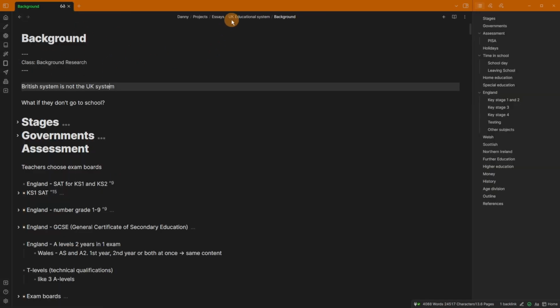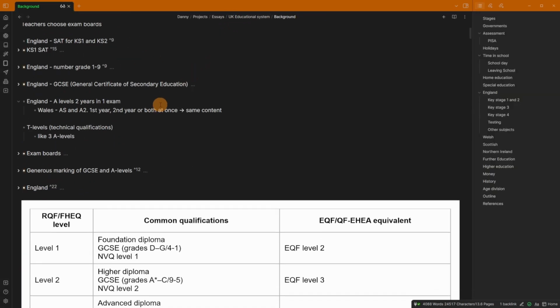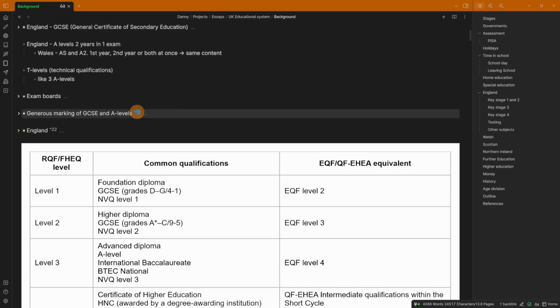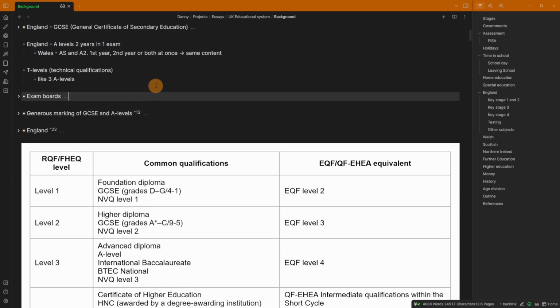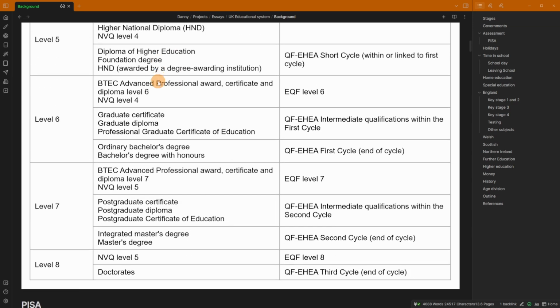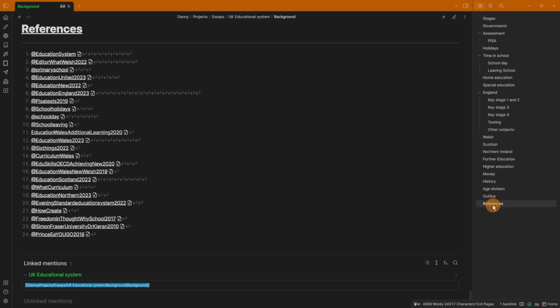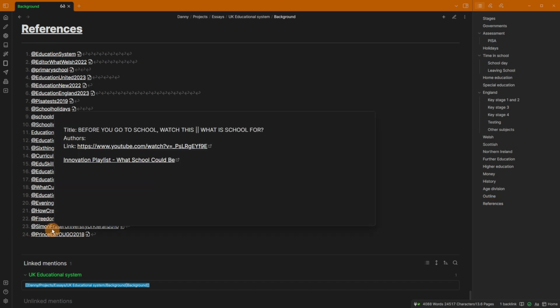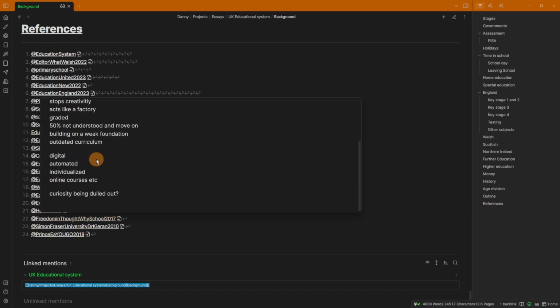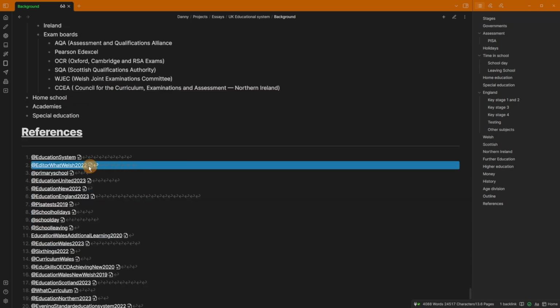Heading into the background file of the UK educational system research that I've been doing previously, as I scroll down, you can see there's footnotes in here. And I use a lot of footnotes because as you can see, I use a lot of sources. I think there's about 20 in here. So I've just gone into the reading view and then I've clicked on references and I've come all the way down the bottom and I can see, okay, these are all the sources which linked in Obsidian, and these arrows take me to where I've cited them.